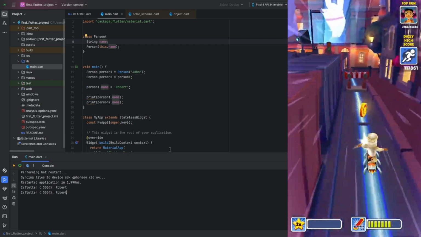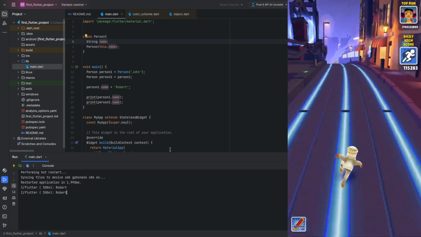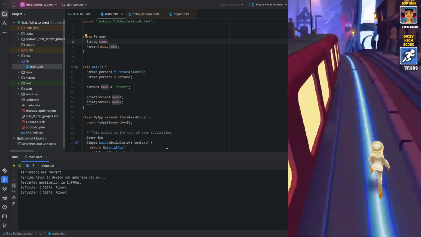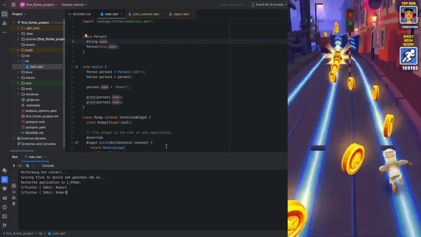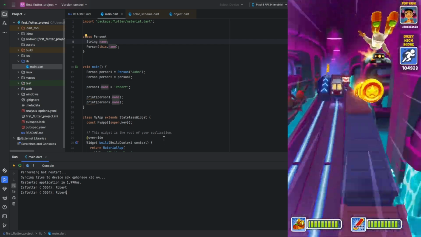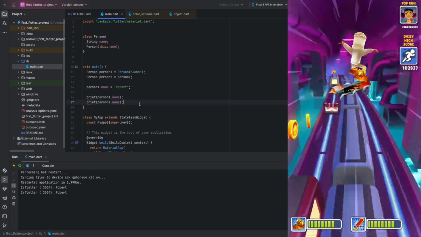It's important to understand that working with references only applies to objects. In Dart, objects include all data types except for primitive types like int, double, bool, string, etc. Primitive types are passed by value, not by reference.